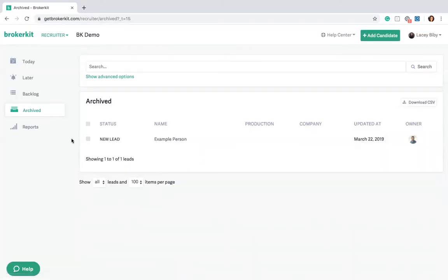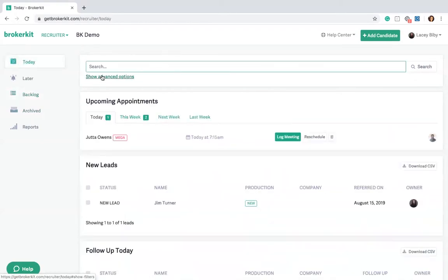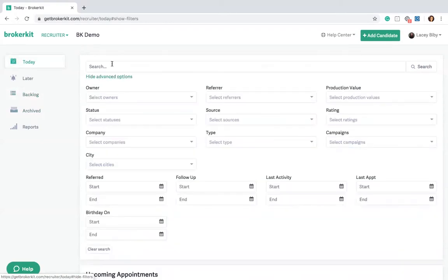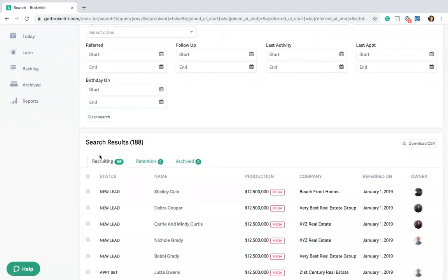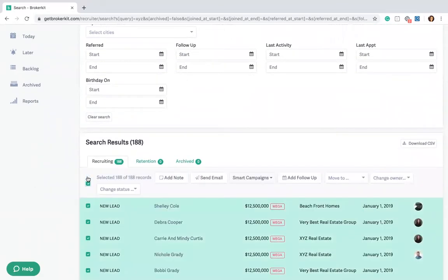Now, you can also archive in bulk. So let's say, for example, you wanted to take out a specific brokerage that you didn't want to recruit to. If I looked up a specific brokerage, all of those people would populate. I could bulk select them and then simply move them to archived here.